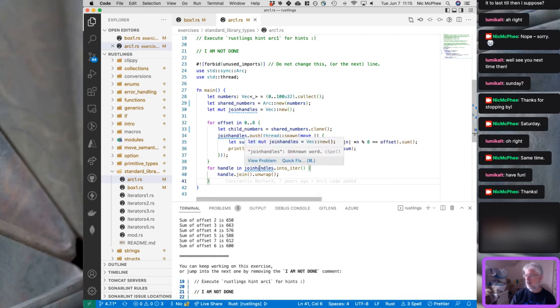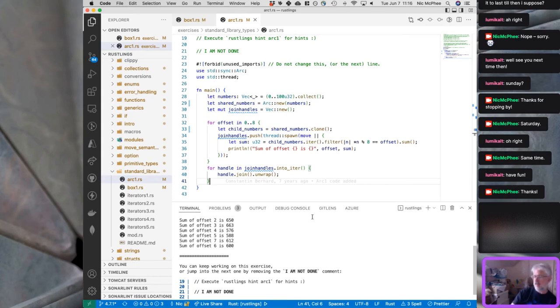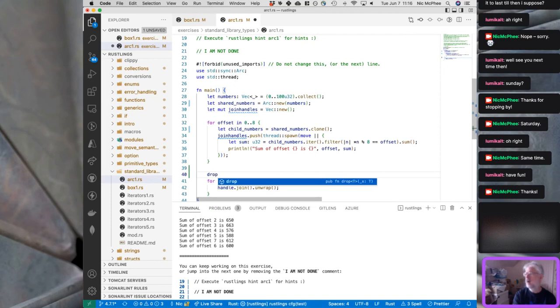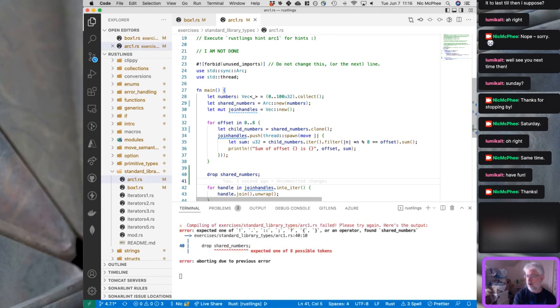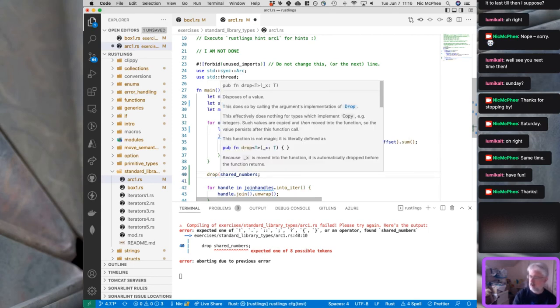Why are we unhappy here? Oh, it just doesn't know that word. Now I think, for example, that we could drop shared numbers here and things will still work. No. Oh, I think, does drop need an open? Is it a function?